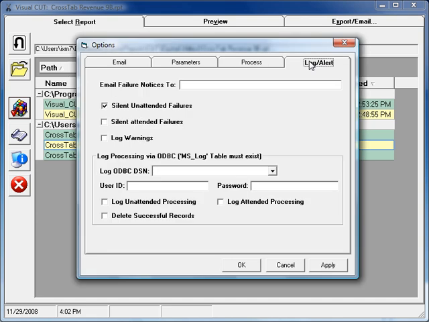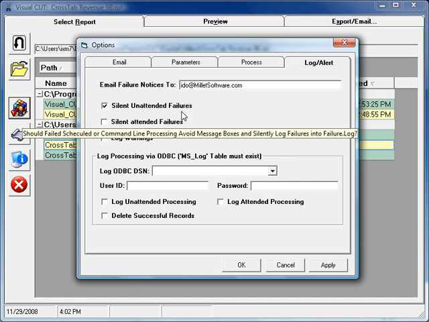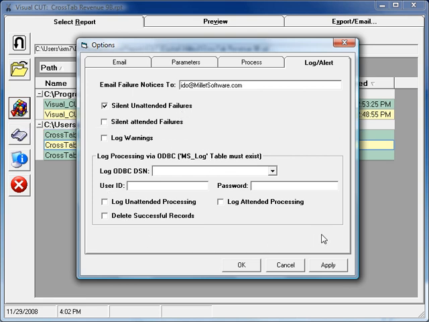Under the Log Alert tab, it is a good idea to put in an email address so that you get notified when a failure occurs, and keep the Silent Unattended Failure option turned on so that when scheduled processing encounters a problem, it gets silently logged to a failure.log file in the application folder and processing continues. The other options are described in the user manual.